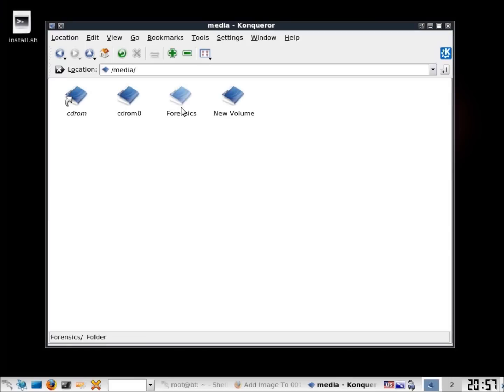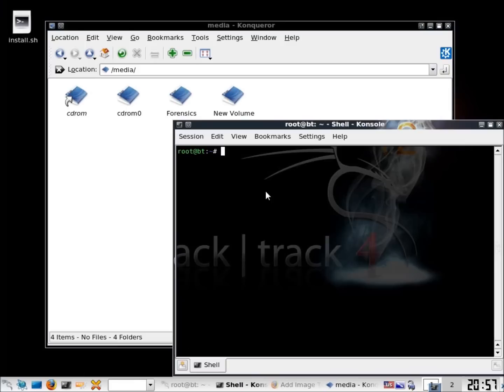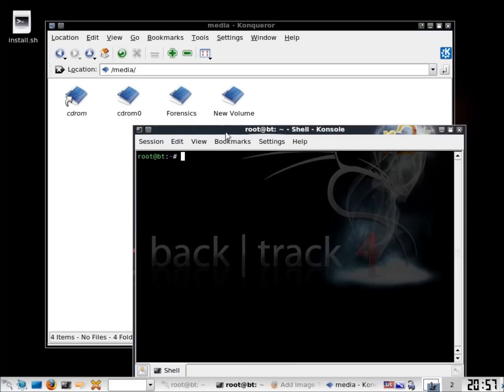And now we're going to do a symbolic link. So I'll teach you quickly how to do a symbolic link. We're going to go ahead and do ln -s, and then we're going to type in the file path that's going to be used here.